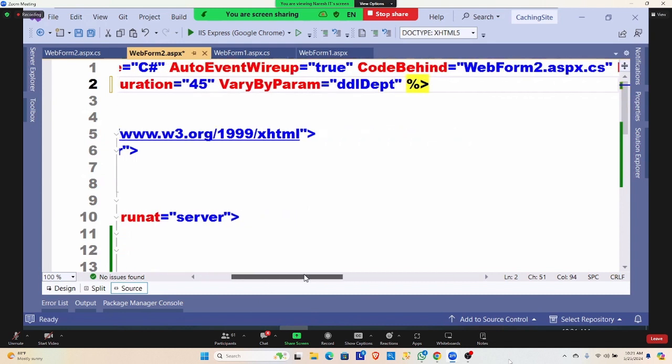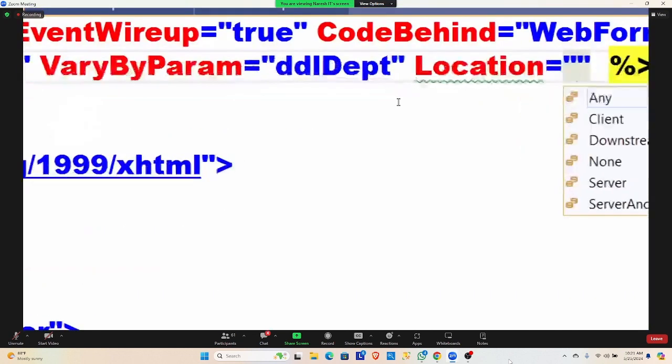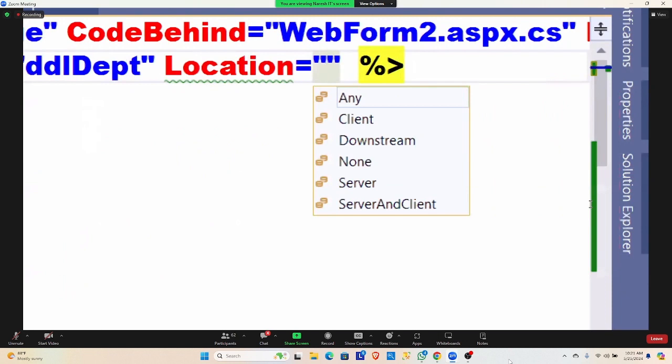Actually, it is not mandatory to use, but we have another attribute called Location, guys. Where do you want this cache copy to be created? Different options are there. What is the first one? That is the default here. Any.